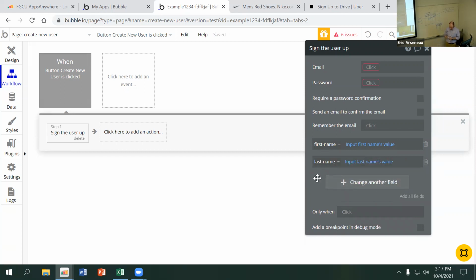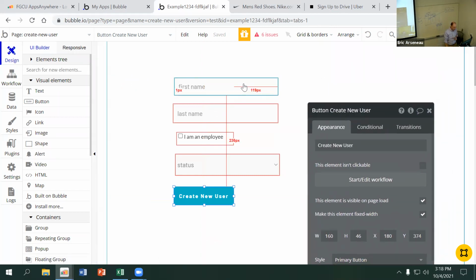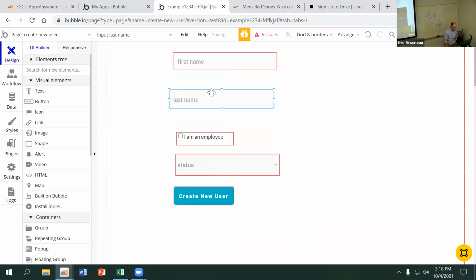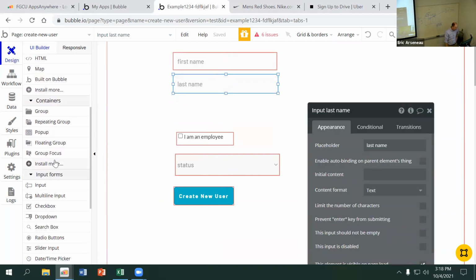Okay, apparently Bubble has some issue with us not creating the email and password fields. So let's go back real fast. Let's go back to the design tab, and add those two fields. I'm just going to move these up a little bit. Okay, so we'll go back down to input.